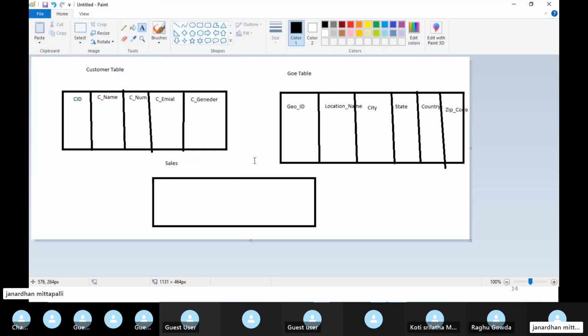But what does the sales table usually consist of? It consists of a sales ID or transaction ID, and the sales table will have customer information also. Not complete customer information, just customer ID and location ID, or we can say geo ID. If you have a product table, you'll have product ID also. Not all, but you'll have at least one field from a few of your dimension tables.